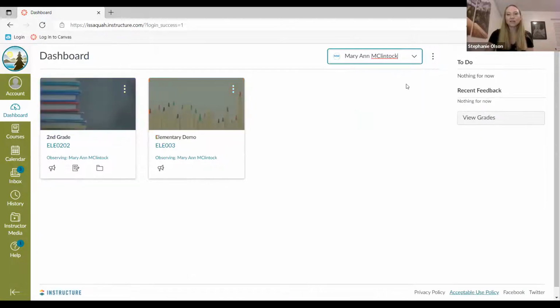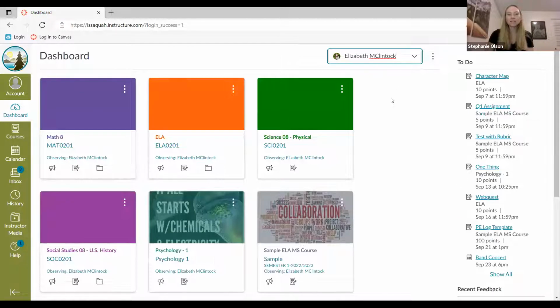So you can see that this parent has 2 students, and the second student is a secondary student, which all of our students are. And to just kind of give you an overview of the dashboard, there's a few things you can do with the dashboard. So you can customize this as much as you would like.